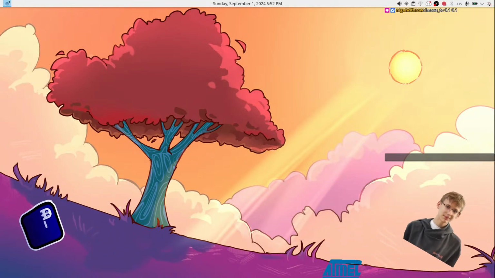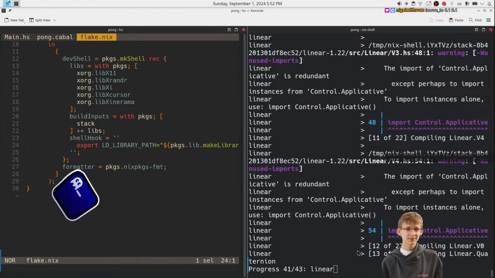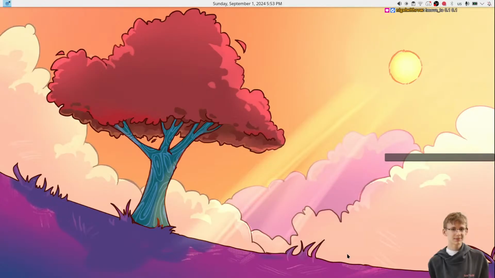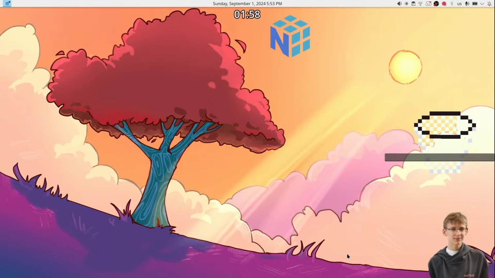Okay, how long does it take to build Haskell packages? 41 out of 43. Note, don't add this time. We're not fixing Nix this time. We're just waiting for Haskell to build. This takes like forever. But at least it doesn't take CPU.